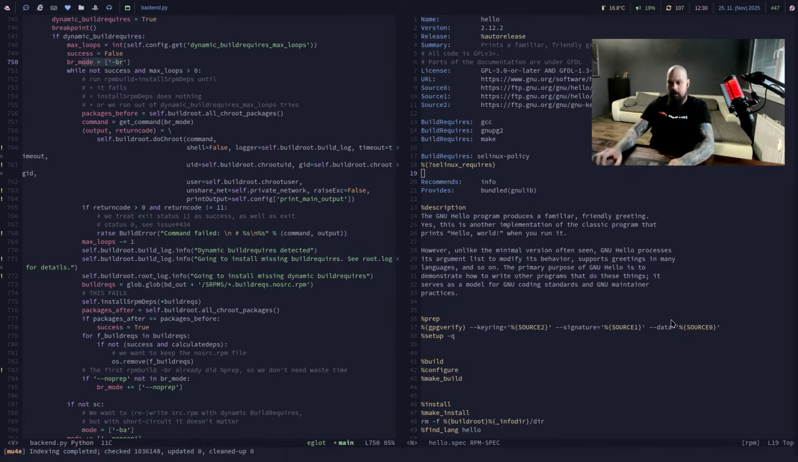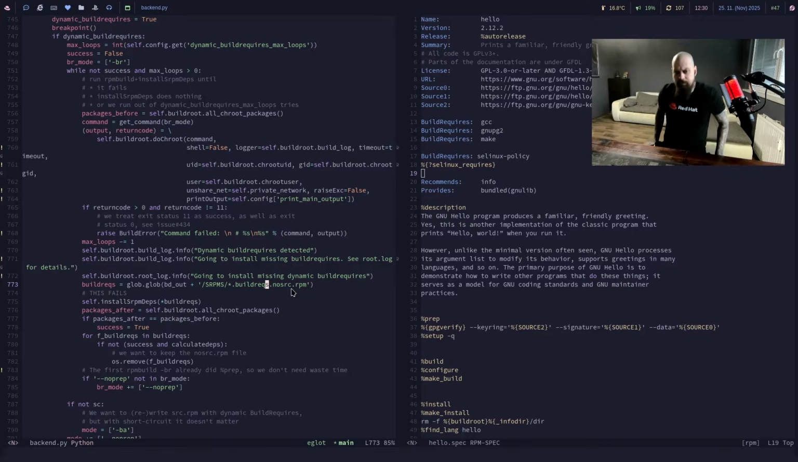Okay, so that explains our build requirements, no search RPM. So that would contain the spec file.